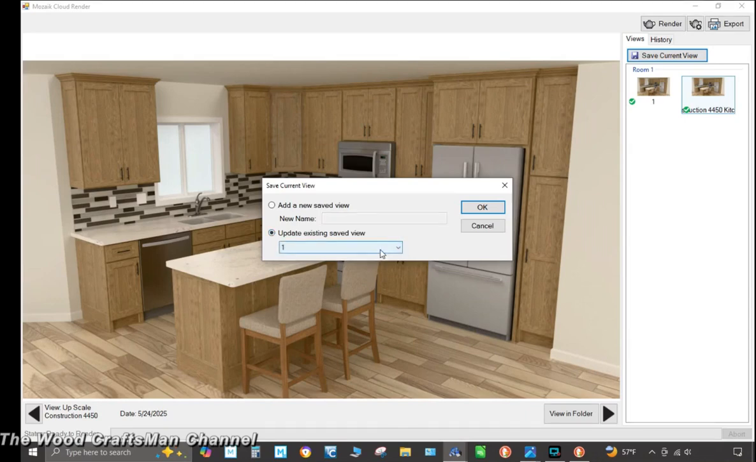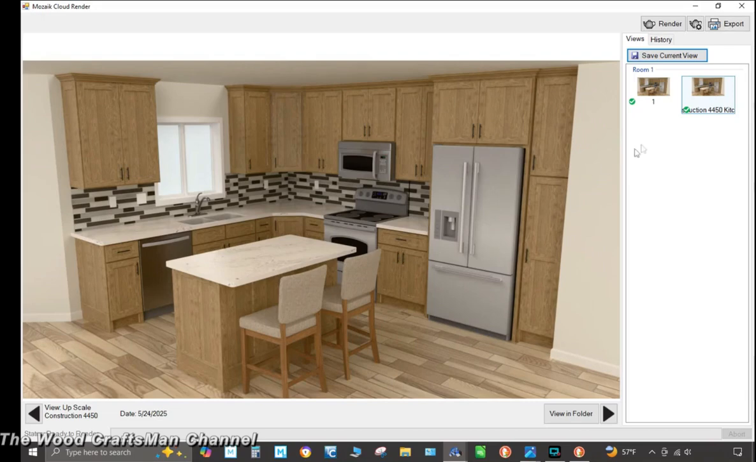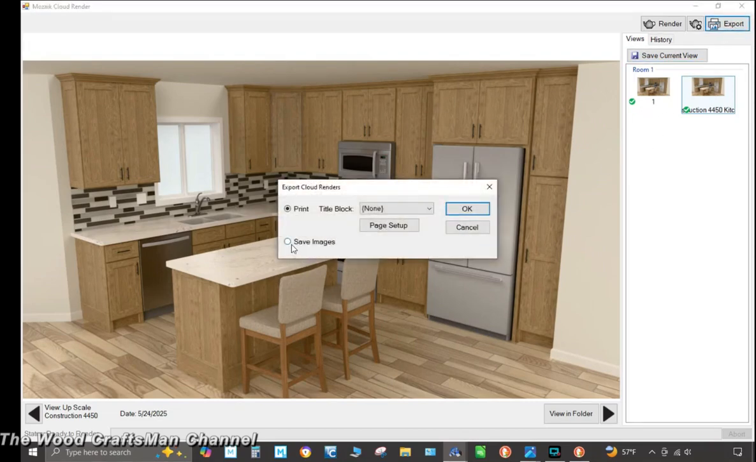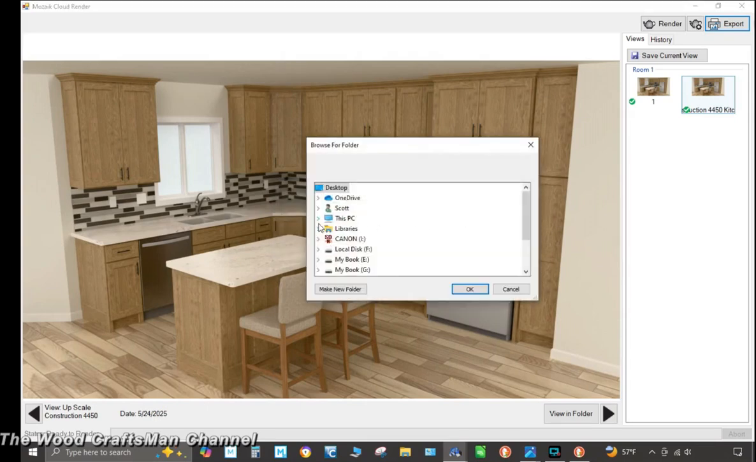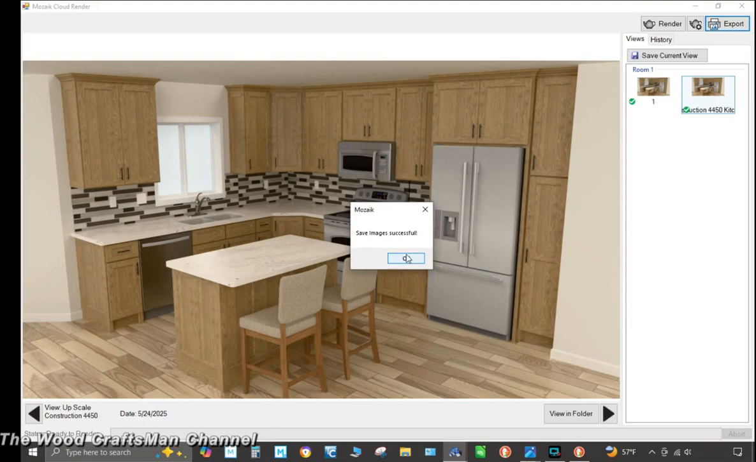Alright, so being that this one's highlighted, if I save, let's see here, save current view, I believe I should be able to select it here. Click OK. Now when I want to export, I'm going to save image. It should be saved how I named it this way here. So we're going to click Save Images. I'm going to save it to the libraries here in Pictures, like that. Click OK. Save images successful.